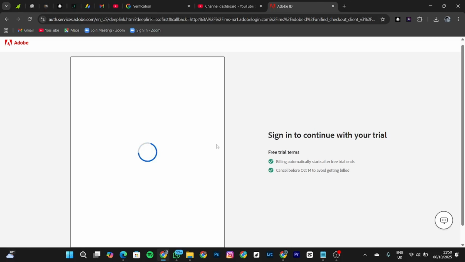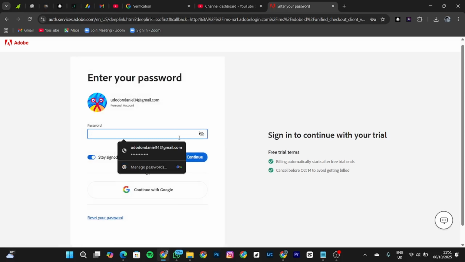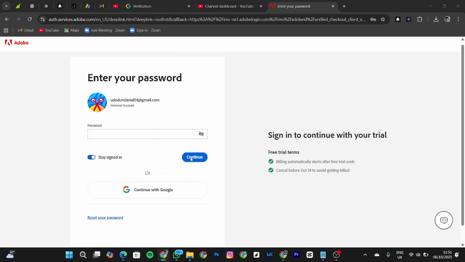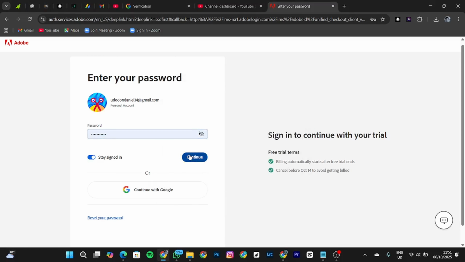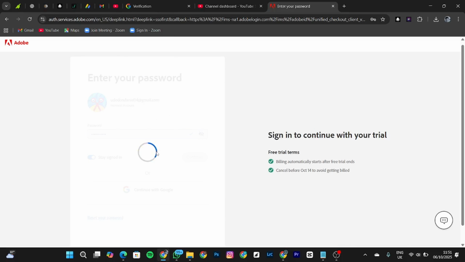So I'm going to type in my Gmail, click on continue, then it's going to sign me in, then ask me for my password. So wait for this to load, then I'm going to type in my password into this box, and I'm going to click on continue. So trying to verify this, then click on continue. So Adobe is going to take a time to load everything for me.